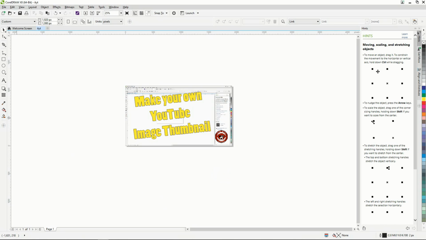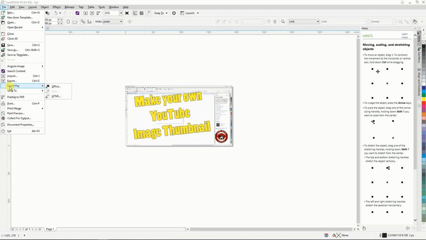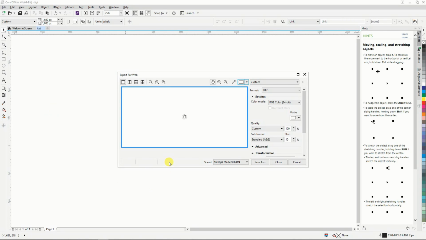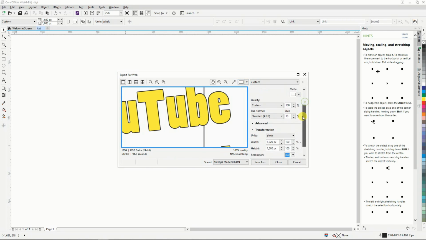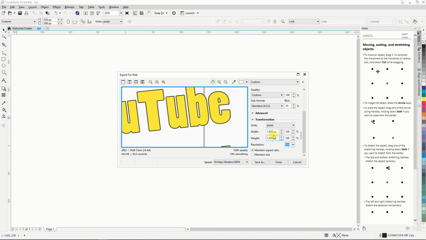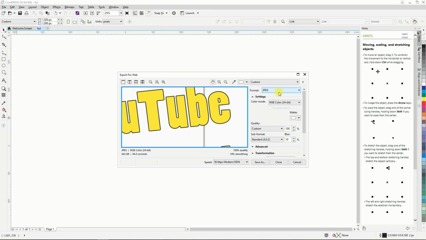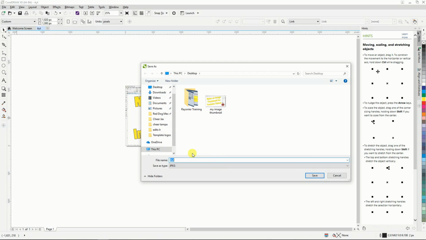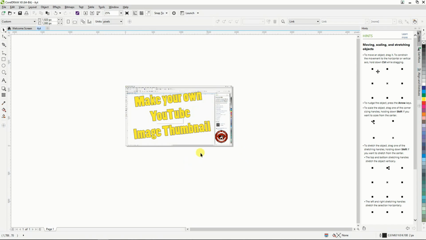Alright, so how to get this out? We'll go to File. We're going to export for web. Want to go check the output size. It's the same, and it's a JPEG, high resolution. Yep, everything looks good. We'll call this one. As you can see, I've already made a few. Forgot my mic wasn't working earlier. For now, I'm going to use this one and save it. So now that's on my desktop.